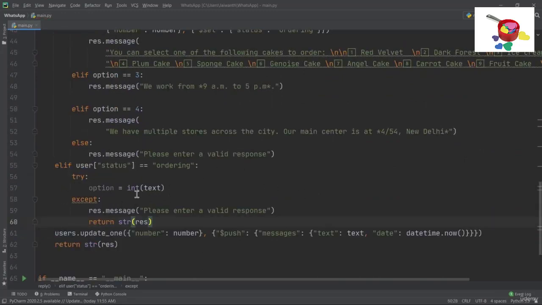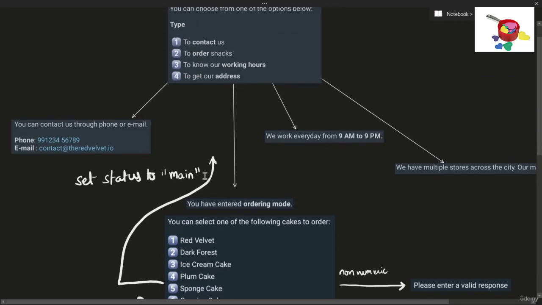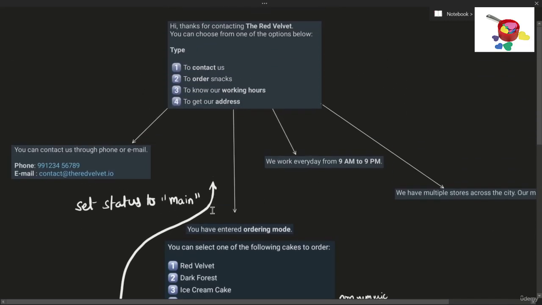This basically tries to convert our input to a number, and if it is unable to convert to a number, then the user might have entered something which is not a number. In that case, it will respond with a validation error. So this is basically done. Now we'll have to handle the 0 part, that is going back and setting status to main. So first we'll have to set the status to main, and also we'll have to send this message. So we'll have to do these two things.